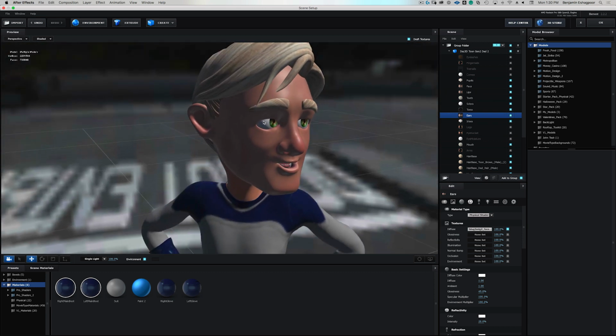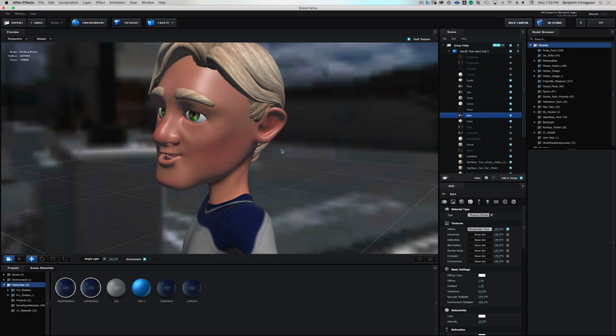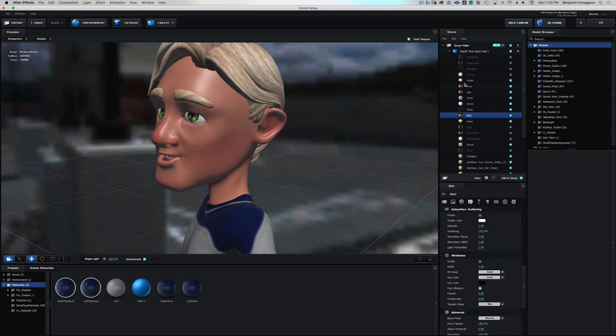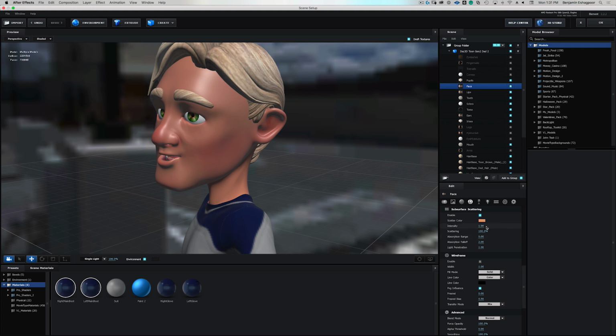So for this, I wrote down the necessary parameters and then updated for each of the necessary materials. For subsurface scattering, I clicked enable and I changed it to a color that I found appropriate for my character. So the hexadecimal value is E39D6E. And I left the intensity, scattering, and absorption falloff and light penetration at their default values.